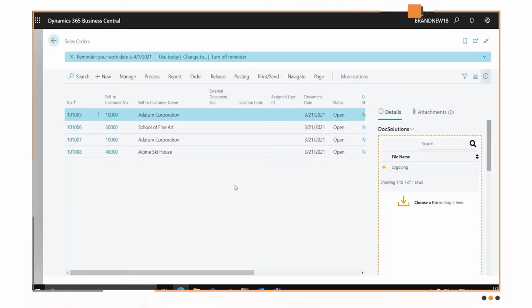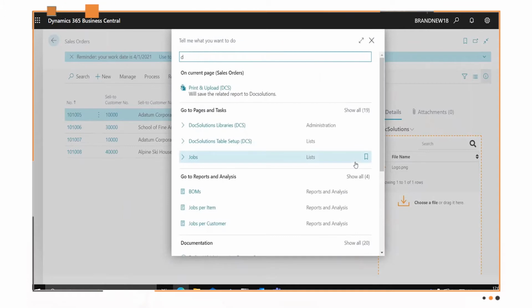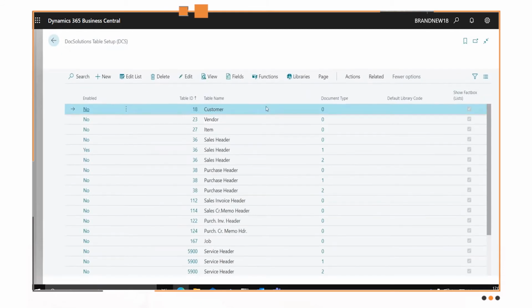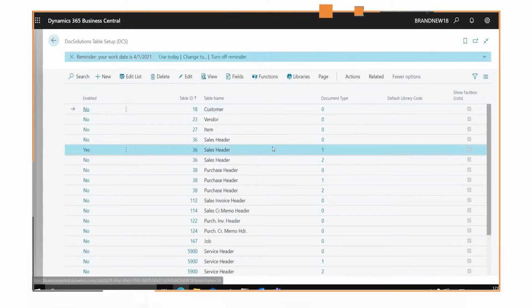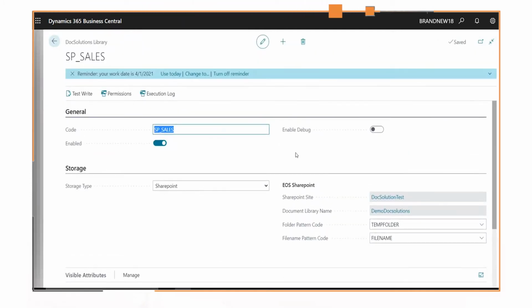Simply going through the DocSolution table setup, the DCS table setup, from here you will find, for example, in our case, the sales order setup, and here you have an action that is libraries. These are the libraries linked to a table, to a record, in our case this is order. Here I can open the card of this library, where you can find where the file will be saved, in which SharePoint site and in which document library name.